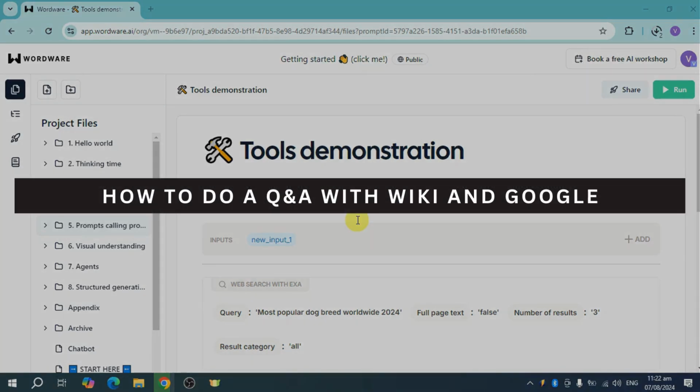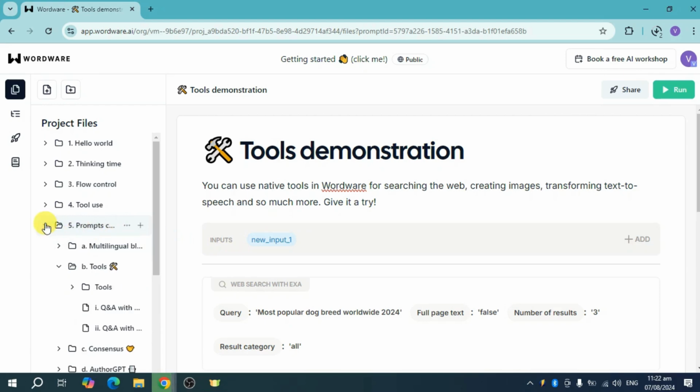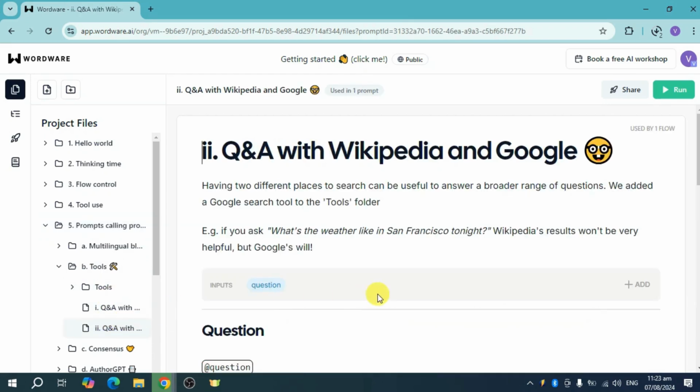How to do a Q&A with Wiki and Google using Wordware. In order to do that, head over right here to the prompts or the prompts calling. So expand this and then head over to the tools. And then under the tools, you can see this Q&A with Google and Wikipedia.